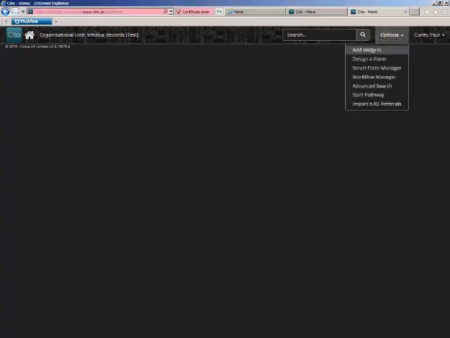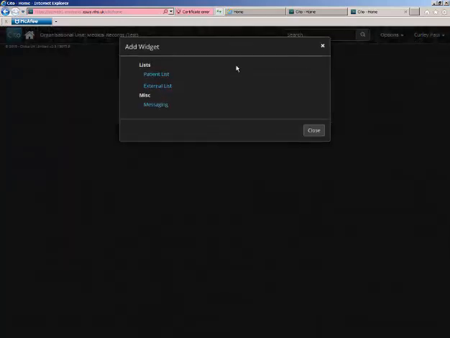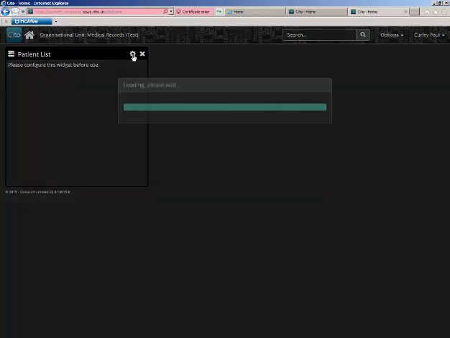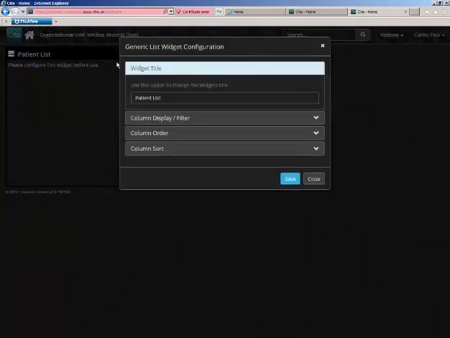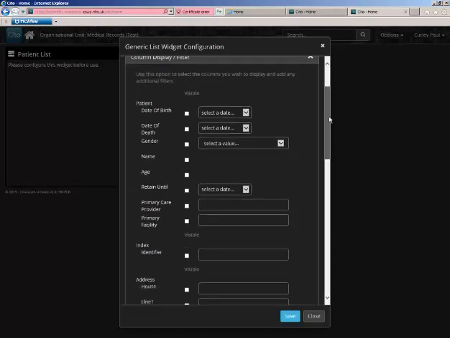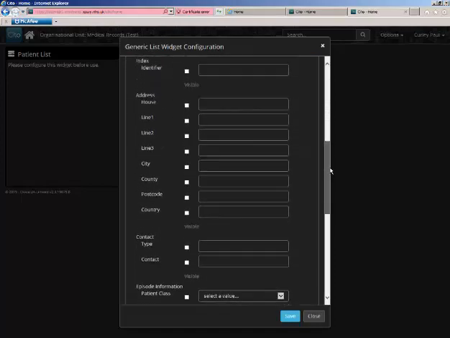We showed in the introduction some general principles about navigating around the screen, and now I want to come on to widgets. Under the options menu you have the opportunity to add widgets, and if you want to use a patient list you can decide what criteria you want to display using the settings symbol. So under column display and filter you can choose what it is that you want to identify.